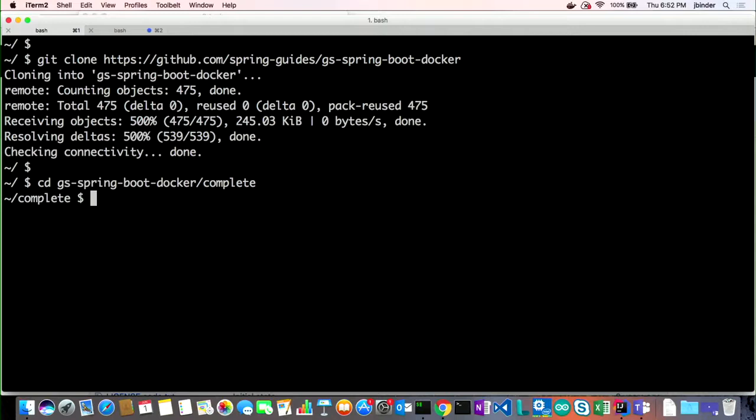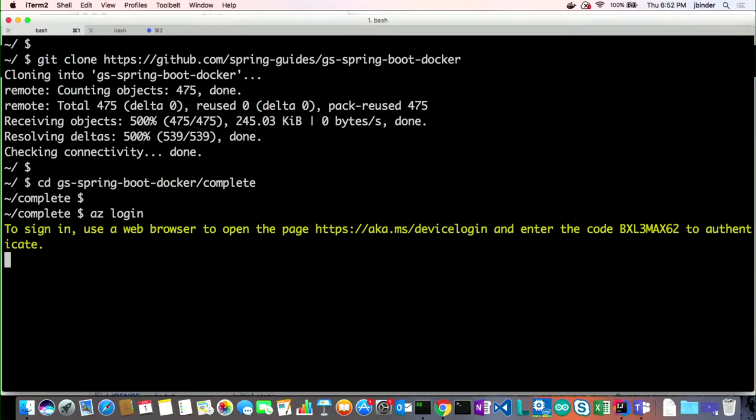Now I'm going to log in with the Azure CLI using the az login command. If you haven't logged in for a while, you're going to have to follow the URL here to get all set up. But the credentials are valid for 90 days, and I'm already logged in, so I'm going to skip that step. Next, we're going to create a resource group.